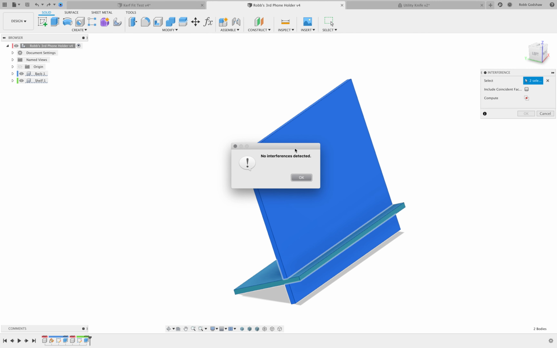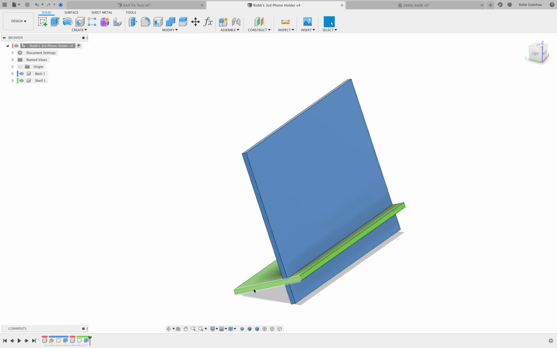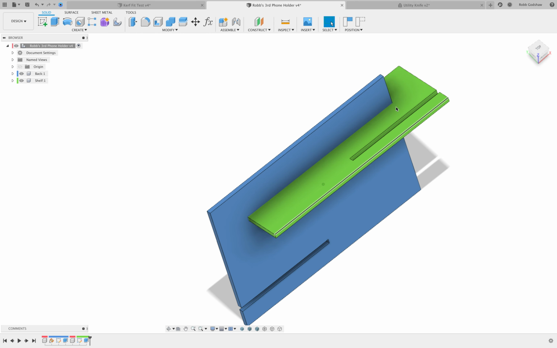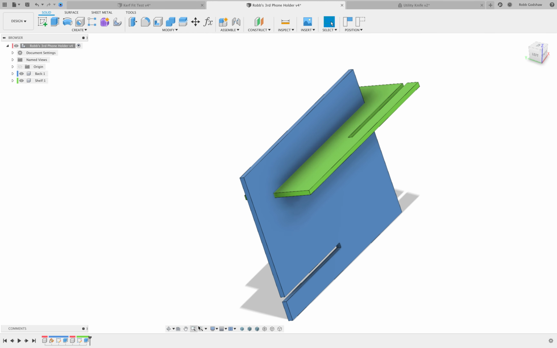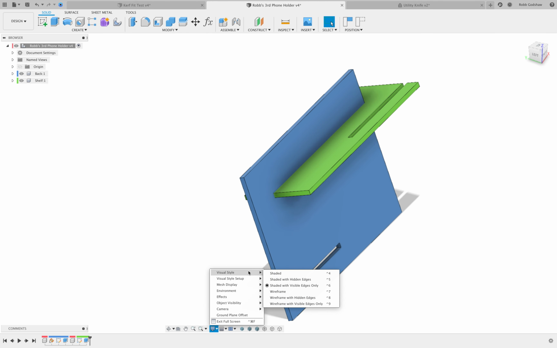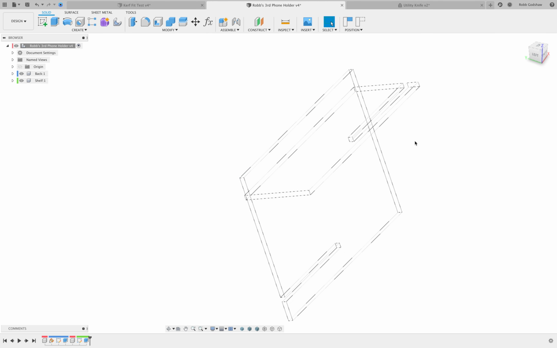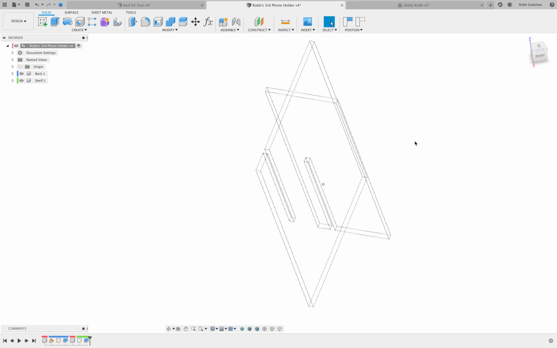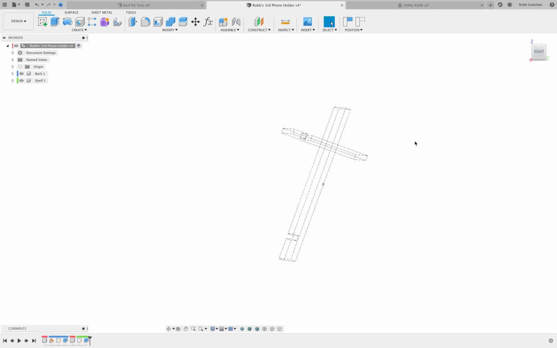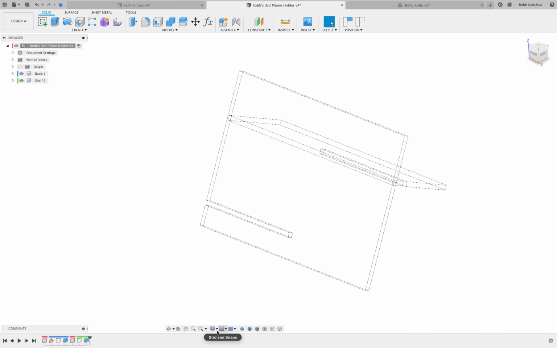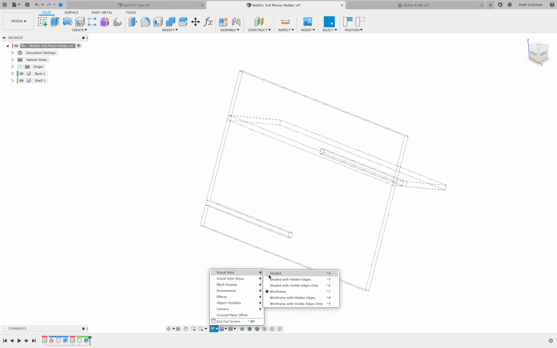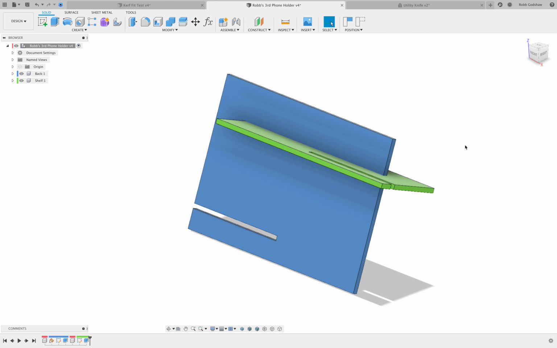No interference detected looks like an error, but actually it's good news, because an interference is like this. You see these two things. If I go to display settings, visual style wireframe, no, that doesn't really help. But you can imagine that they're in the same place at the same time. Display settings, visual style, shaded with visible edges only.